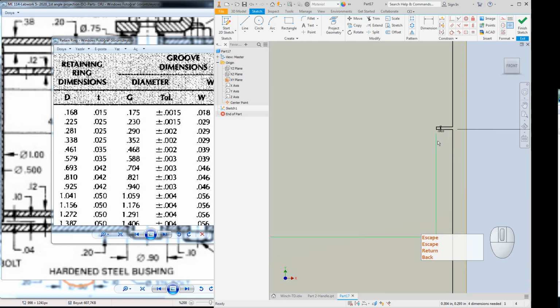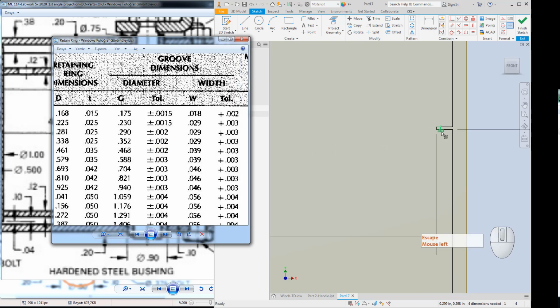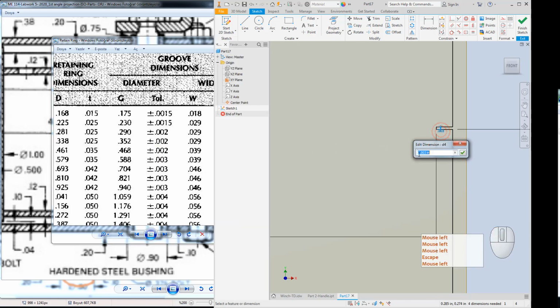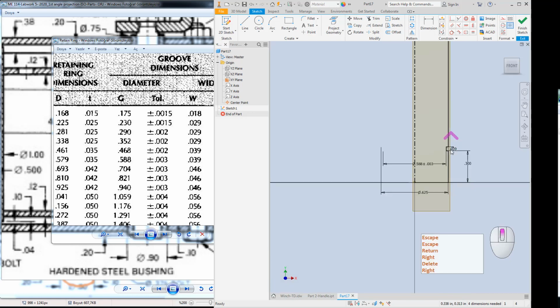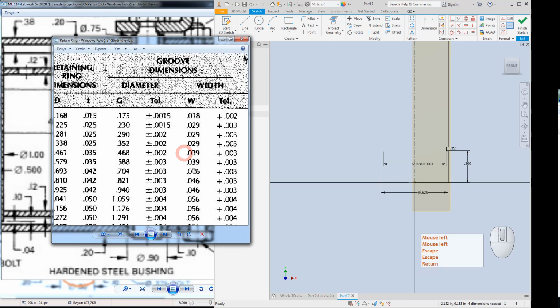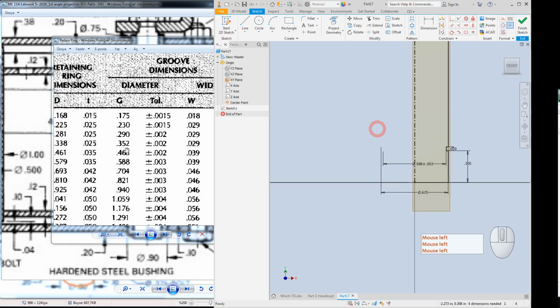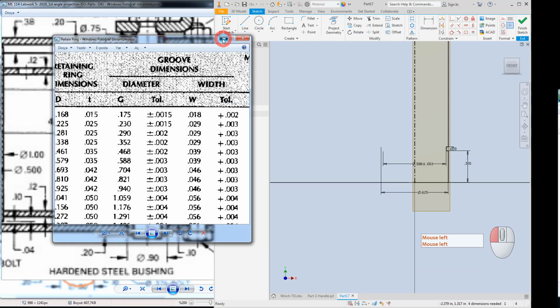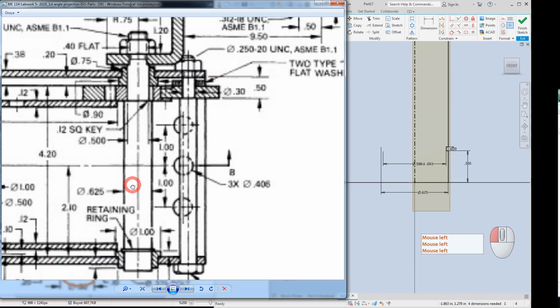This is, I am sorry, 0. I made a mistake, it is 39. Yes, this one, this dimension I'm going to use. The next thing I'm going to use is this dimension.